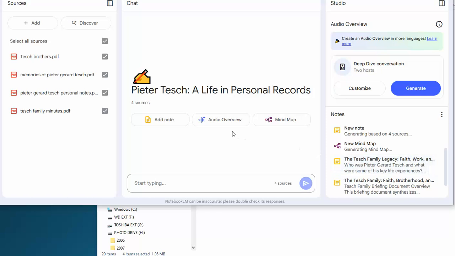In addition, you can create an audio overview, and that takes a little bit longer. It might take a minute or two. But I'll go in and show you what some of those look like. They're really impressive. But let's go down and look at these things that I've created.